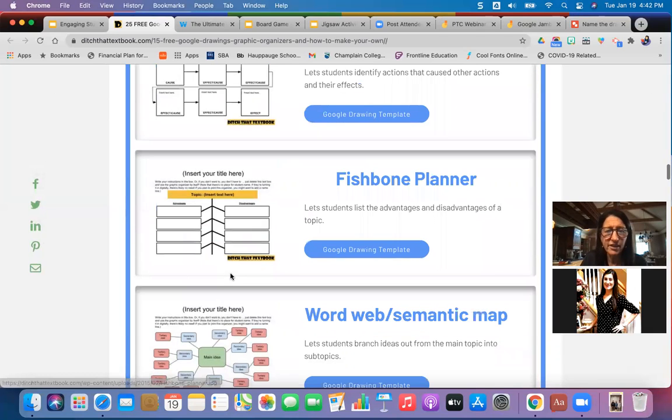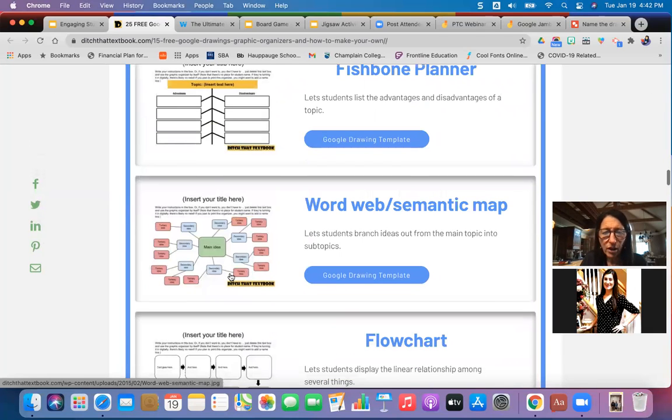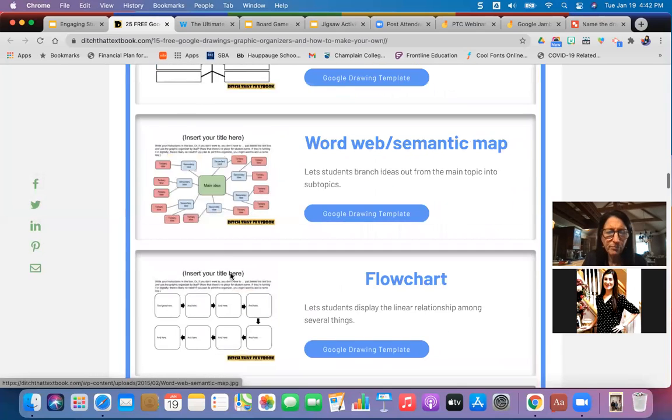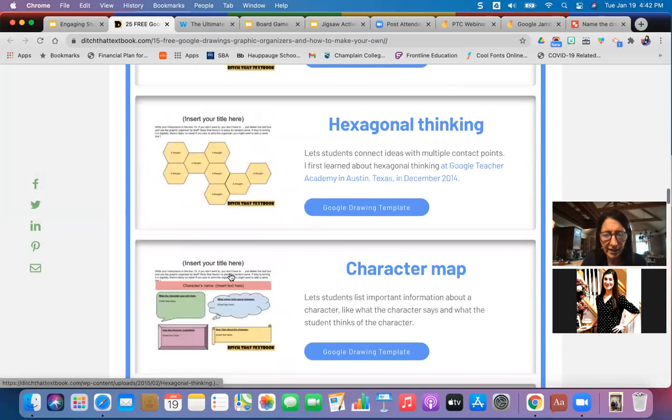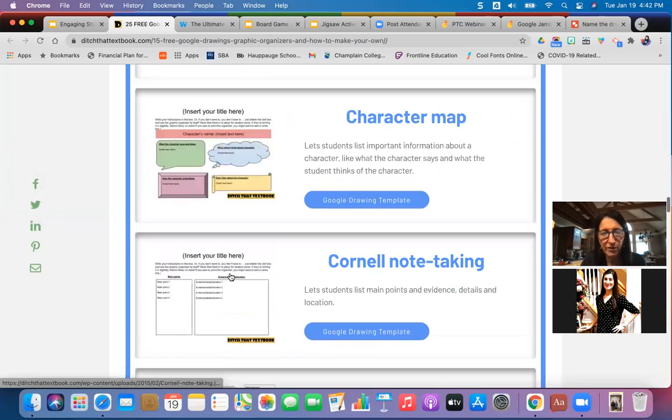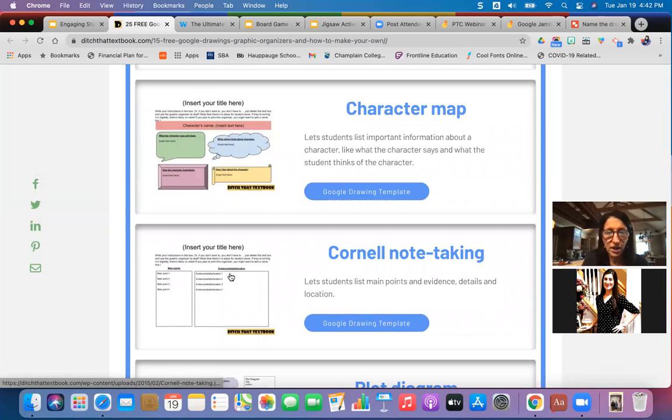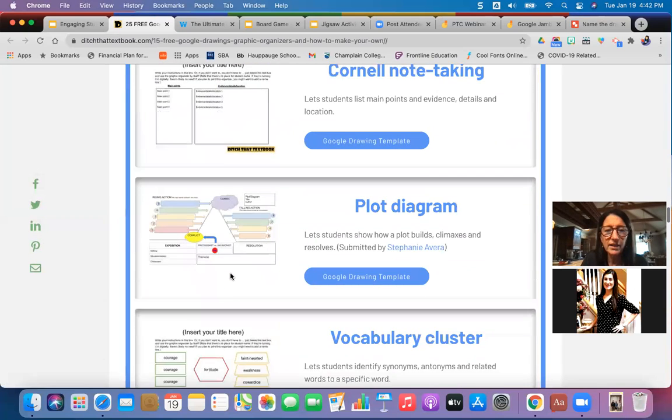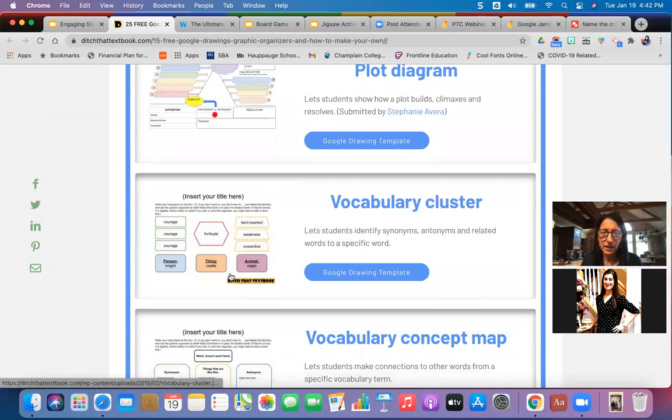Cause and effect chain, fishbone planner, word web semantic map, flow charts, hexagon thinking. Here's a character map. This would be great for literacy circles. Cornell note taking, plot diagram. And you can edit this. So you're not stuck to this one. So maybe pieces of it you like, you could just take the piece you want, edit it how it works for you. Vocabulary cluster.